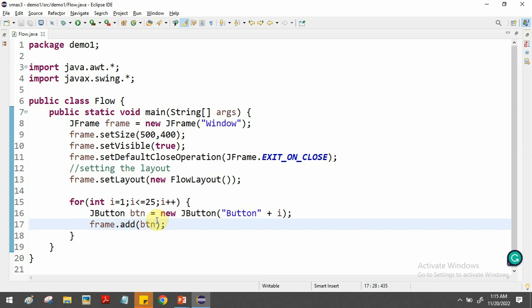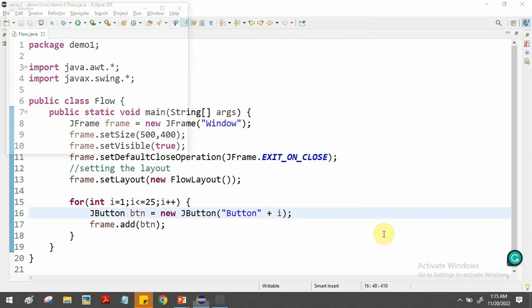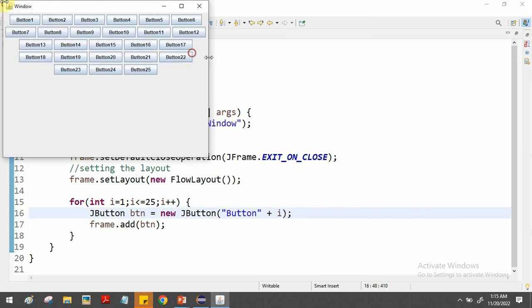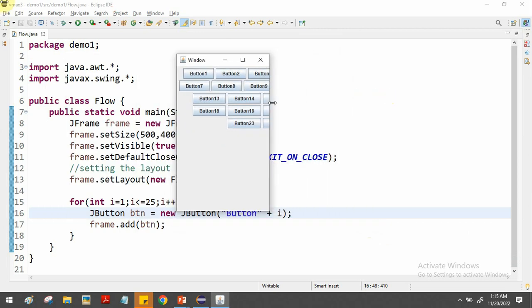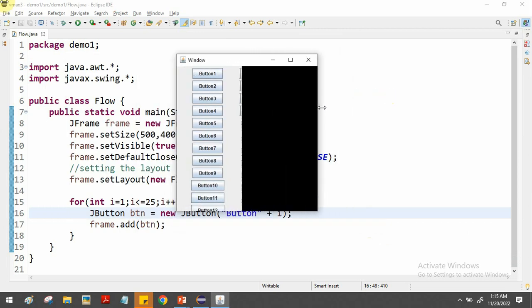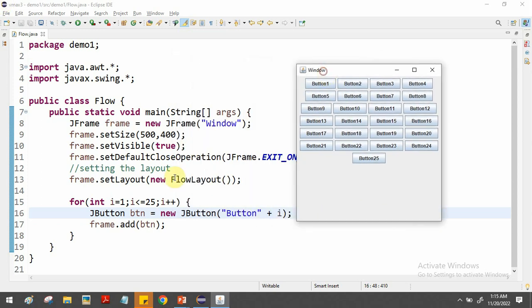So now we can see how flow layout is working. When we execute this program, now you can see 25 buttons added, right? And when I resize, look at the arrangement, the flow layout arrangement: the buttons are placed in the first line, and line by line vertically, right?